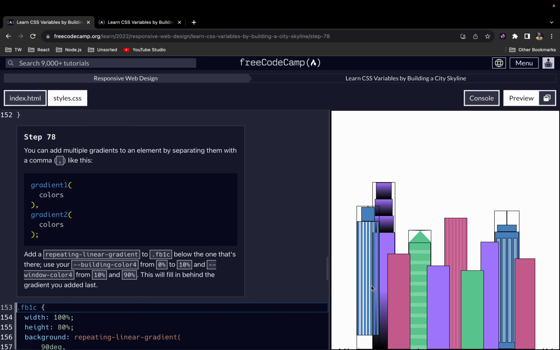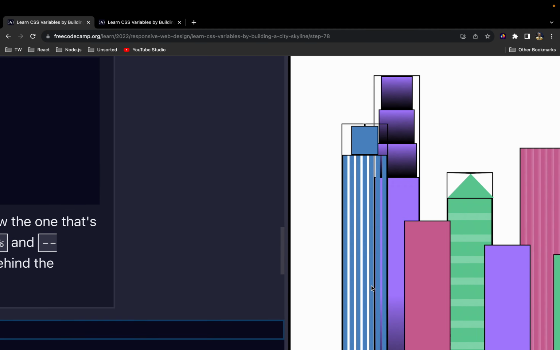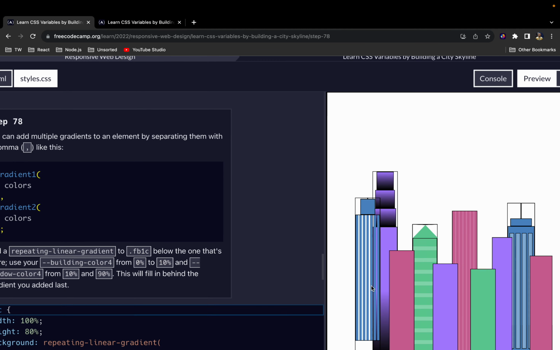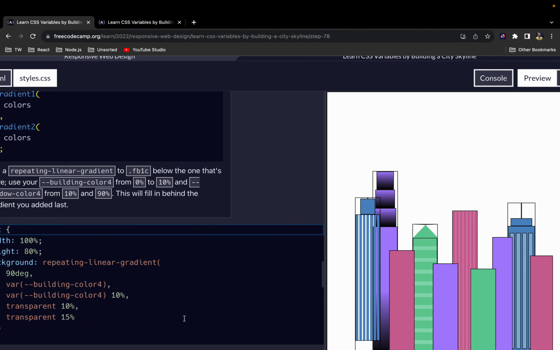Now, as you can see, we have the first color that we added, which is building color 4, and then we have the transparent stripes also. And the reason why we are getting the stripes effect is because it's a repeating linear gradient, so it would work its way from the beginning all the way to the end.